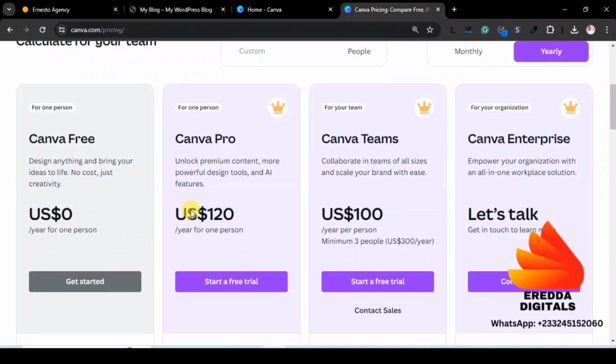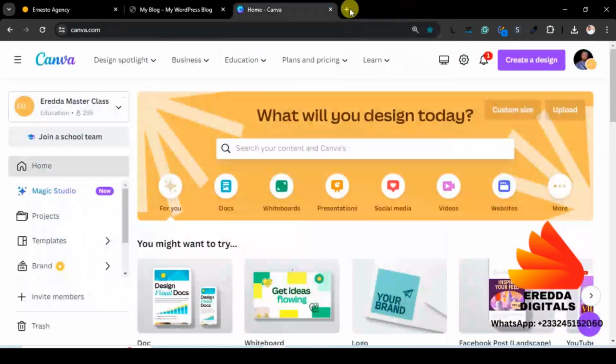So you see, we have $120 per year for one person. You have to pay $120 for one person, and we have a $100 minimum for 3 people. Which means if you're buying it for 3 people, you pay 100 Ghana cedis for each person. So for 3 people, you pay $300. We are not here to talk about the price, but I'll give it to you for free, as I said.